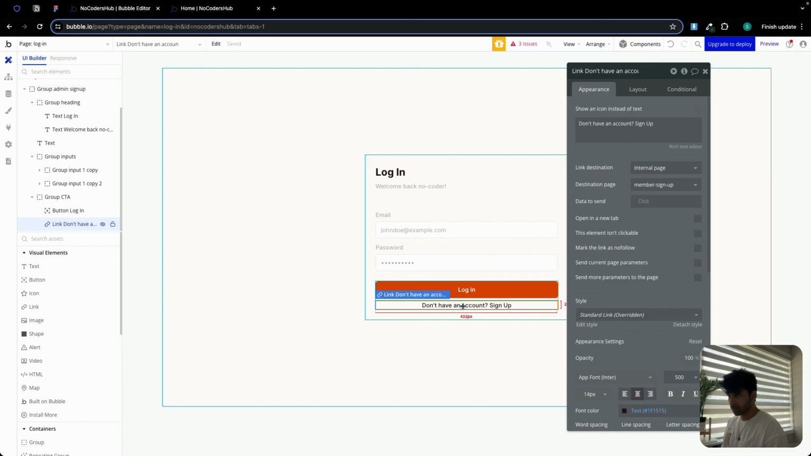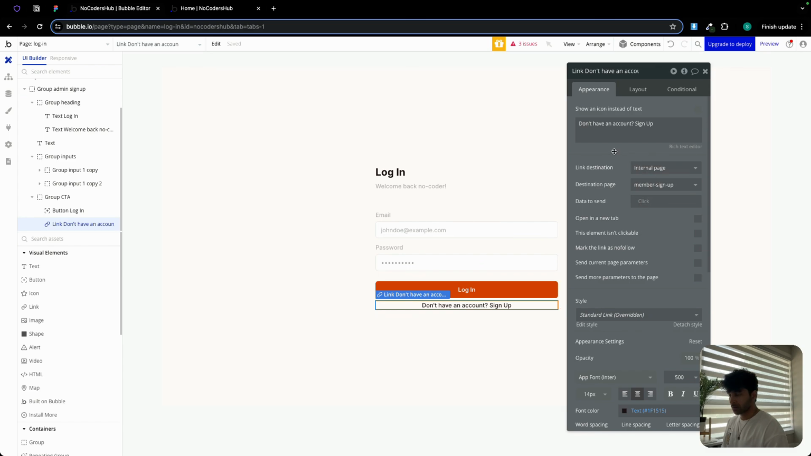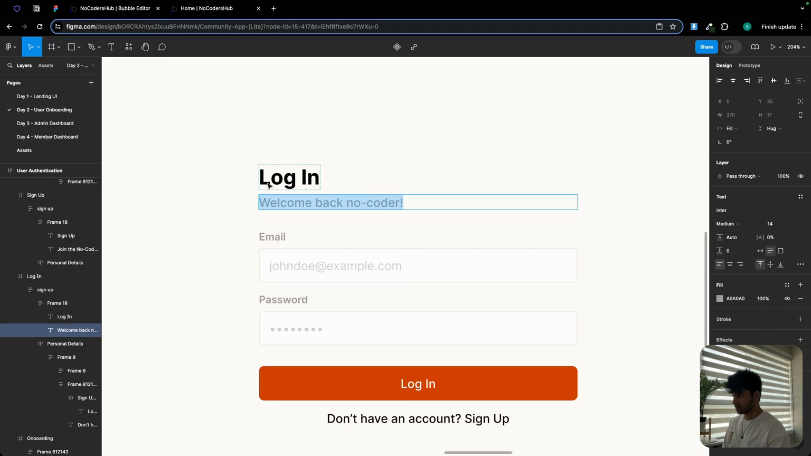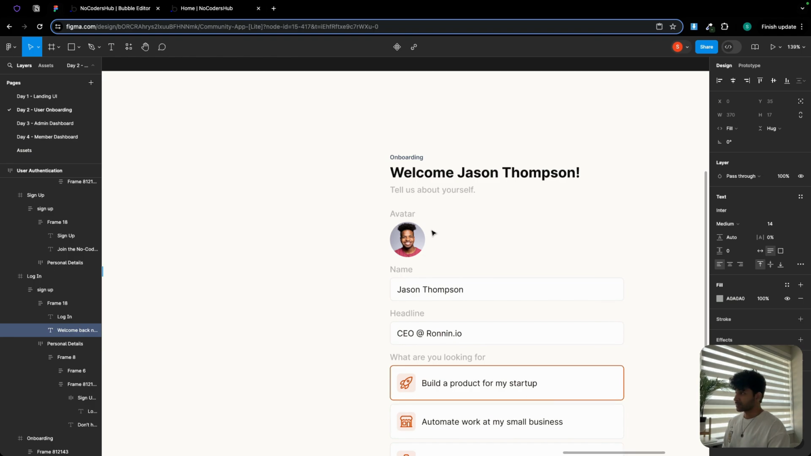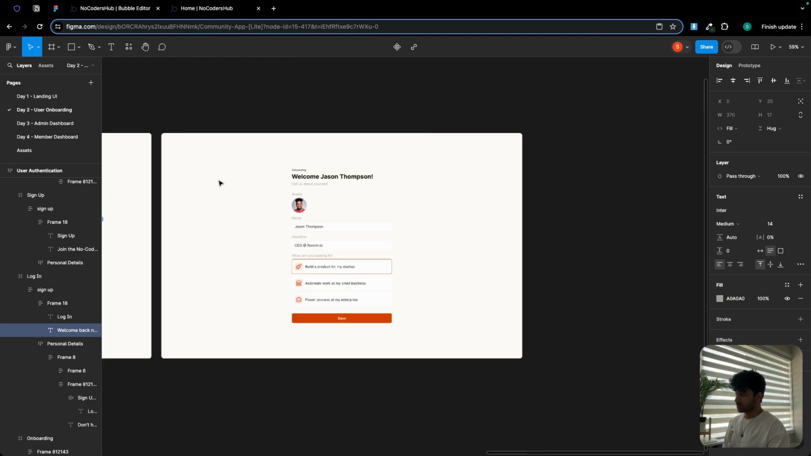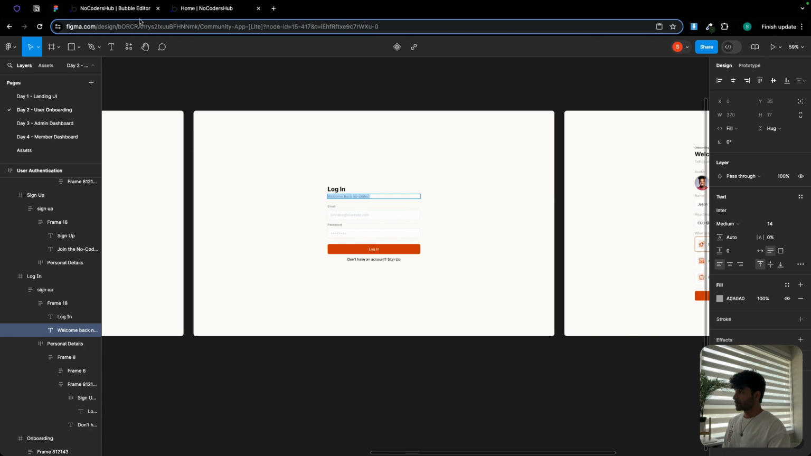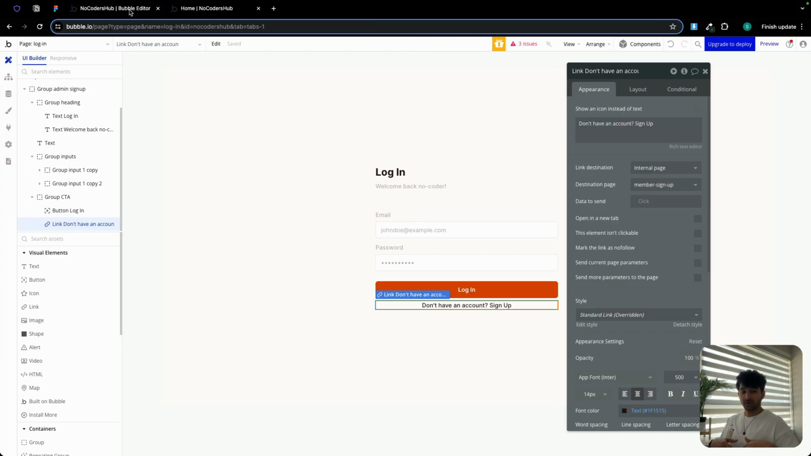Member sign up. All right, looks good. Now let's sign up our admin, who is going to be Blake, and then let's sign up our member as well, who is going to be Jason Thompson. All right. So first, let's focus on Blake. But we are not going to do onboarding for admin or team members, you can say, but we are going to do onboarding for members.